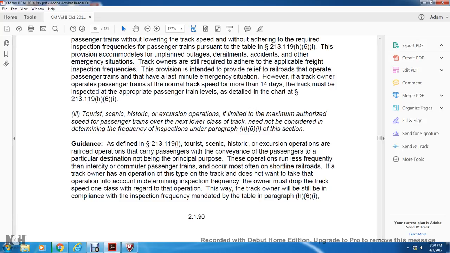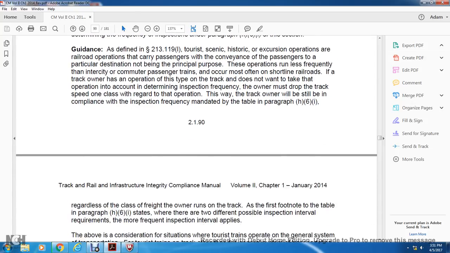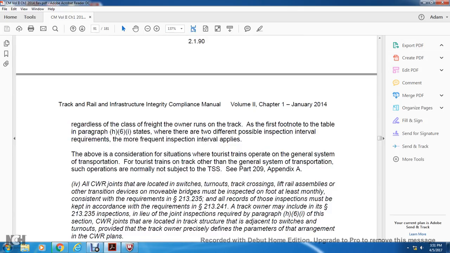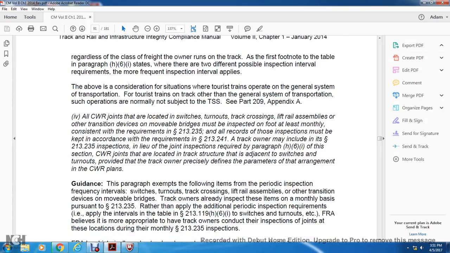If the track owner has this type of operation and does not want to take it into account when determining the inspection frequency, the owner must drop the track speed by one class for the operation. That way, the track owner will still be in compliance with the inspection frequency mandated by paragraph 861. Regardless of the class of freight the owner runs on the track, the first footnote of the table in paragraph 861 states that where two different possible inspection intervals apply, the most frequent inspection interval applies.